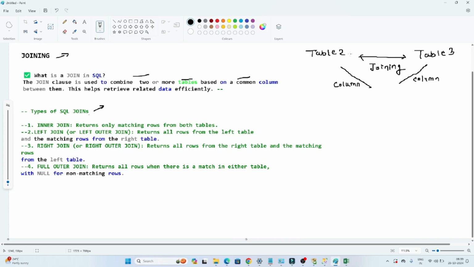Now, to combine these two tables, there should be a common identifier or common column in both tables. Suppose here we have a department ID, and here also we have a department ID. There should be some common column, and only then can we perform a join. That is the thing we have to remember. So, joining is used to combine two or more tables based on a common column.